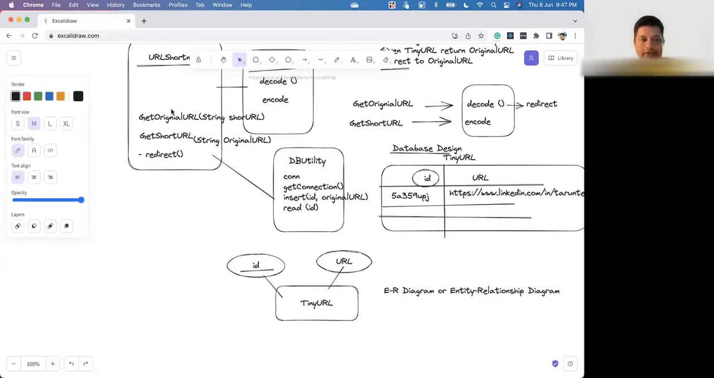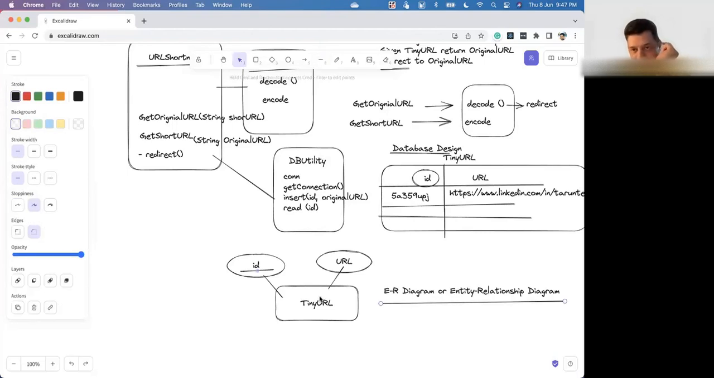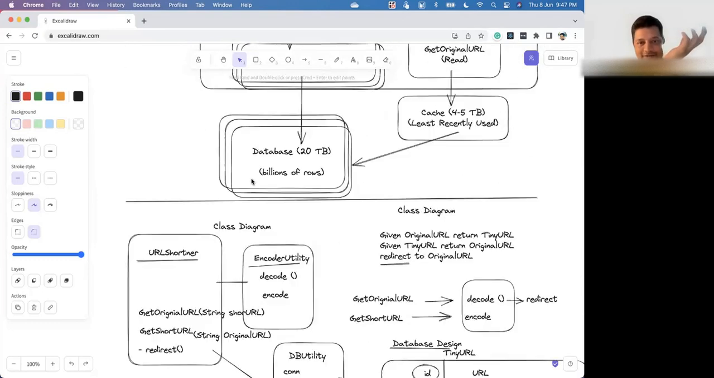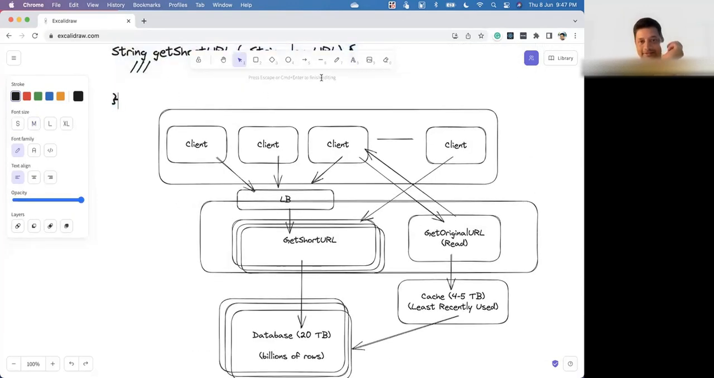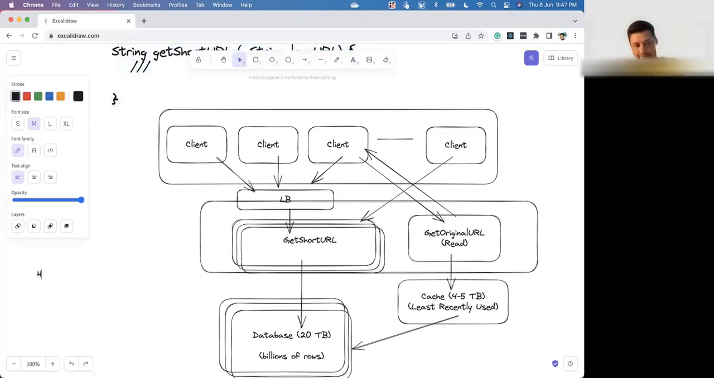It is similar to a class diagram, but in a database you don't have methods, right? So this is your class, and these are your properties. This is how you represent an ER diagram. See, I have given the ER diagram. I have given the class diagram. I've given the high level design also. Yes, this is the high level design.